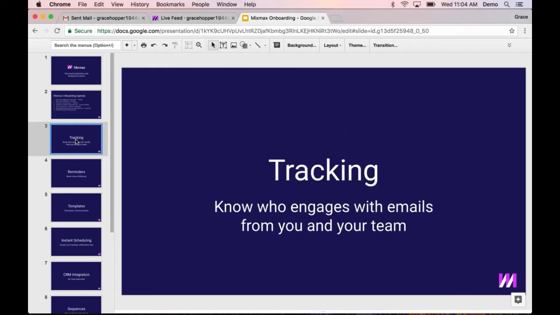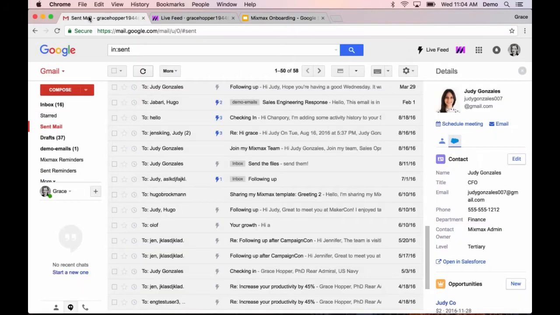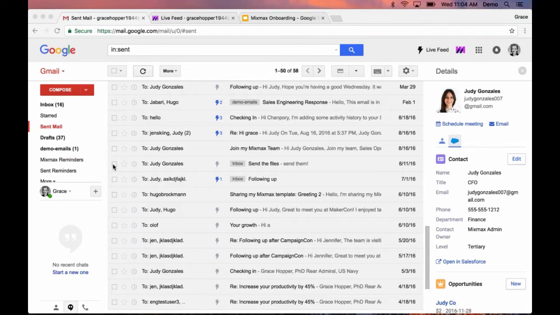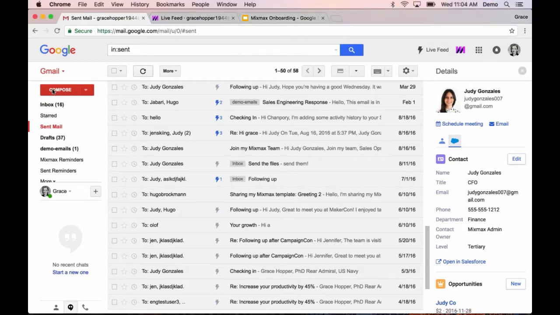We are going to start in Gmail. Now there are 2 parts to Mixmax. Mixmax is a Chrome extension that works with Gmail. We're going to hop over into Gmail here. And Mixmax is also a web app. So we'll start in Gmail, and then I'll go back and forth today between Gmail and the web app. In terms of tracking, Mixmax is providing you with information about who is engaging with your emails so you know exactly how to follow up.